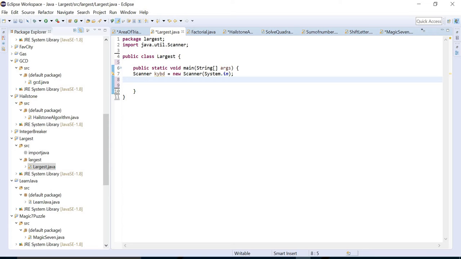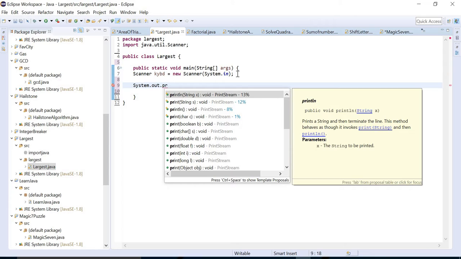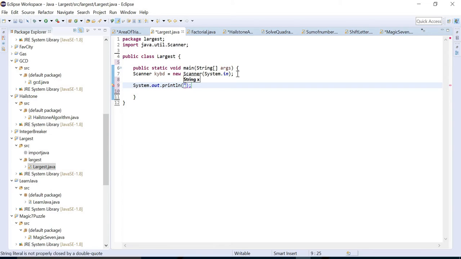Now all we're going to do is tell the user. We're going to tell them System.out.println, enter. Oh, you can do a backslash \n. You know what, let's do a \t too. Now \n, guys, it means new line, and \t means tab. Okay?